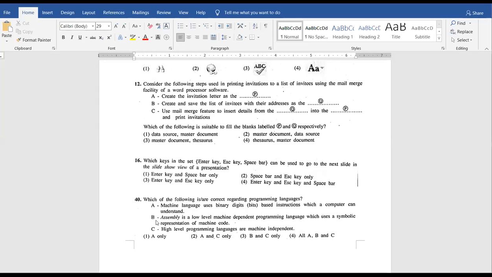And here B, assembly is a low-level machine dependent programming language which uses a symbolic representation of machine code. Yes, this is what we use with a translator, the assembler. Then high-level programming languages are machine independent. Yes, not dependent on the machine.